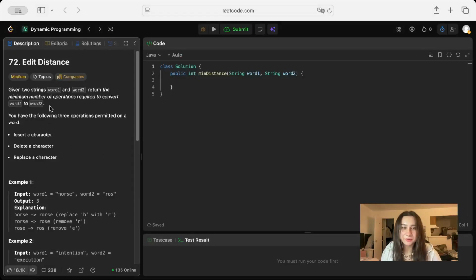So we're given two strings called word1 and word2, and they want us to return the minimum number of operations required to convert word1 to word2. So they say we have the following three operations permitted on a word. We can either insert a character, delete a character, or replace a character.